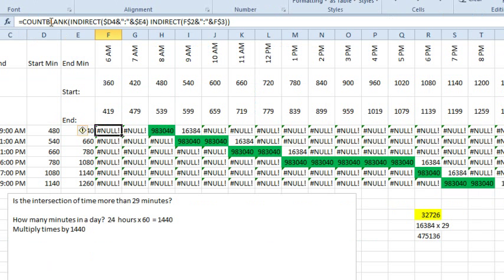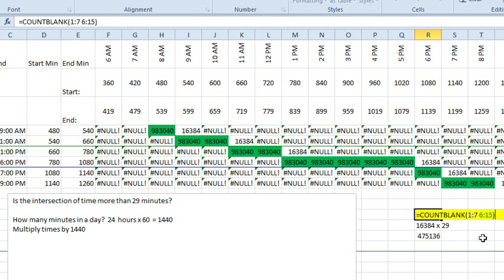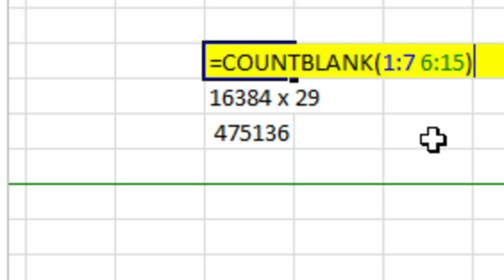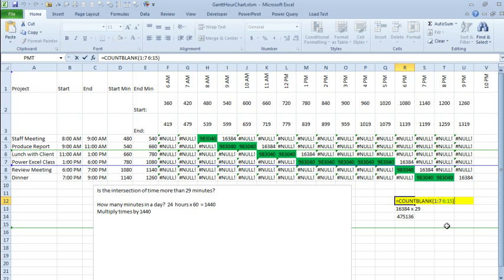I tried to send that through to COUNTBLANK, but to my chagrin, it's not just counting once per row, it's counting all 16,384 cells in the row. And so while it would have been possible to check to see if this result was more than 475,136, which is 29 rows times 16,384 cells, I realized, whoa, wait a second, this is just going to be way too slow. There has to be a better way to build this formula.